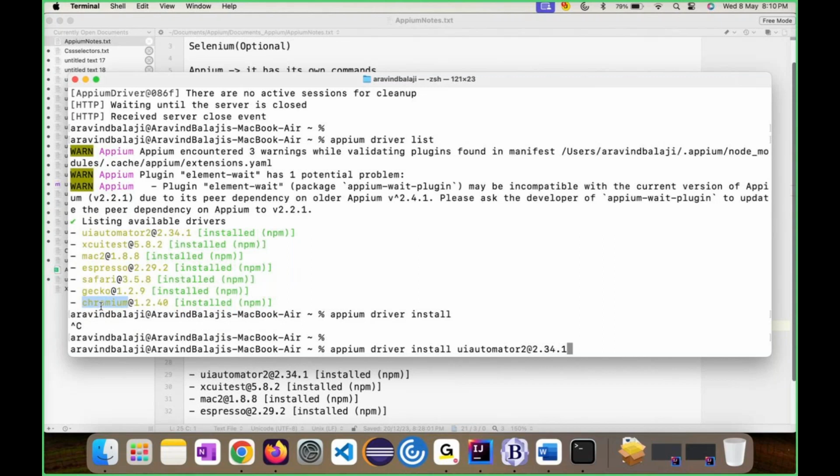But when it comes to Android, the UI automator is mandatory. The Espresso is an optional one. And when you come to iOS, this XUI test is mandatory. Mac 2 is mandatory. Safari is mandatory. Safari is the browser associated with that. So these three things you need to mandatorily install.